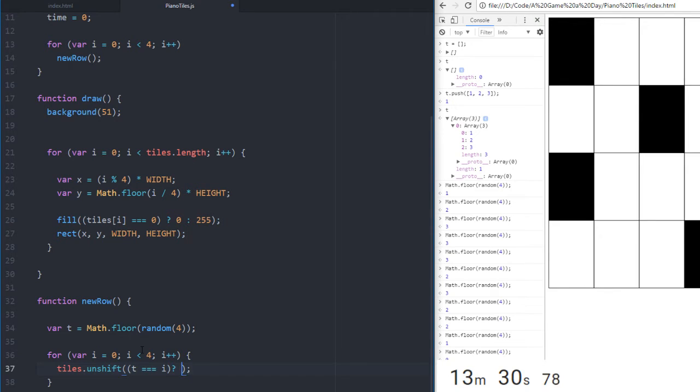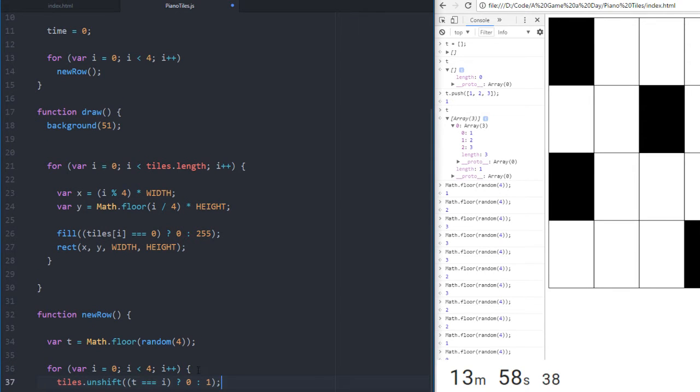If it does, then we will push a 0. So this random number is choosing which one is going to be the black box, which is the one that the user is supposed to tap. Now, if it isn't, then we say it's 1. It really could be any number. So we unshift them. And yes, okay, so push tiles to the front.